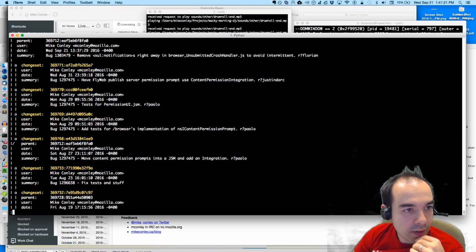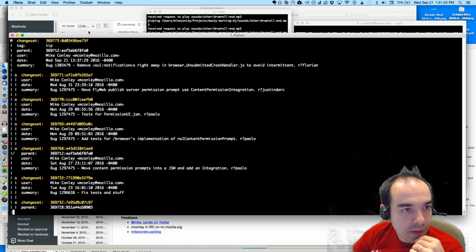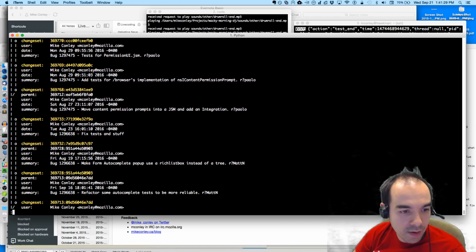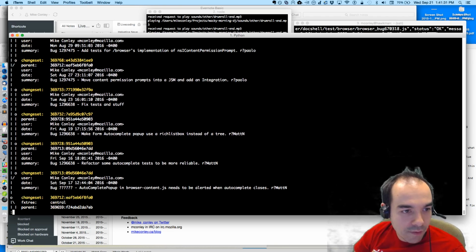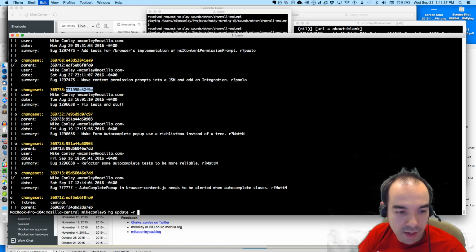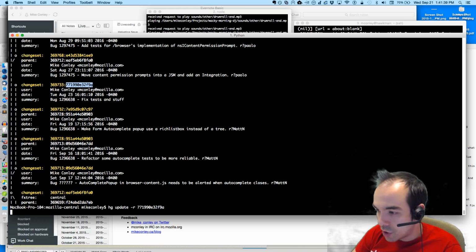So now, yeah, this patch is now in Central, and I'm going to check this stuff out down here. This is the stuff I want to work on, where we're converting the autocomplete pop-up to using a rich list box instead of a XUL tree. So let's check that out.